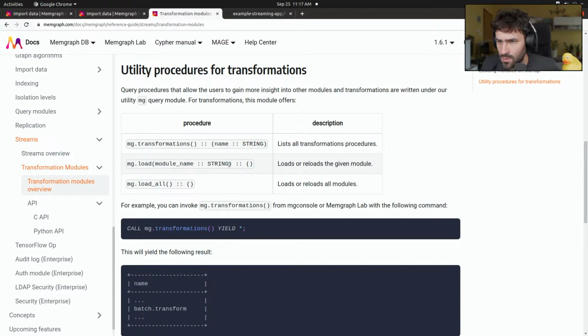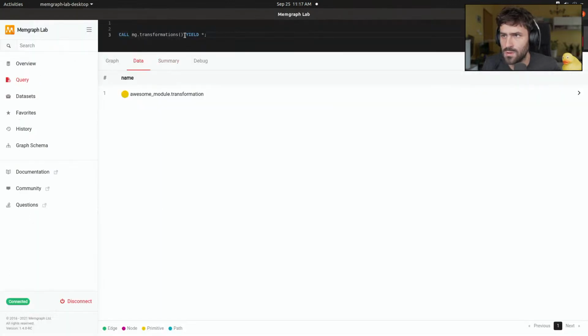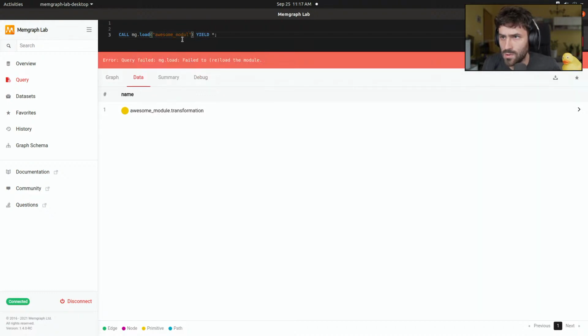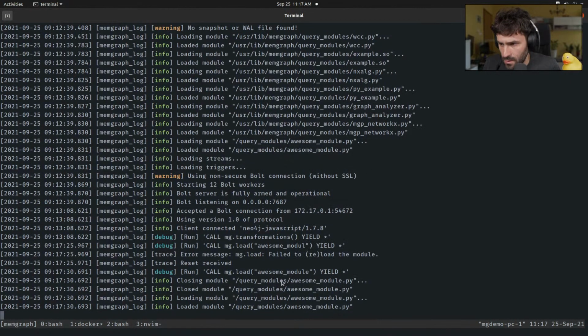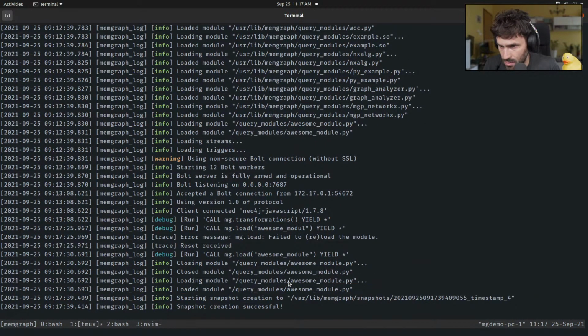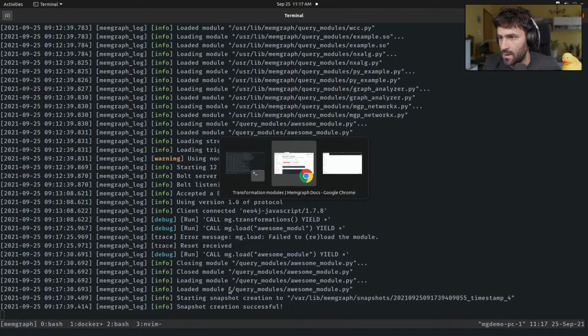Basically, no, I'll try actually with this. Because I always do load all, but that's not efficient. Load all, string, module name, awesome module, let's make a mistake here. Let's try this. Fail to reload module. Yeah, if I do reload module, boom, that has passed. If we do this, we close the module and then reload the module. And then load the module again. Amazing, so that worked.